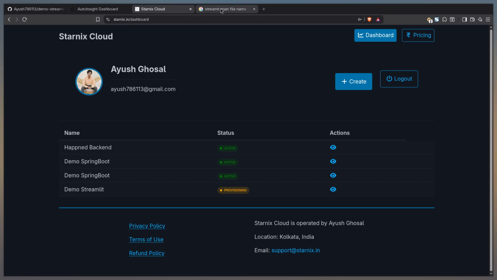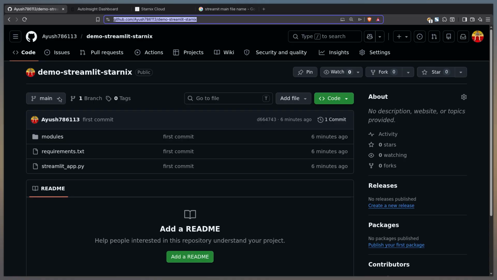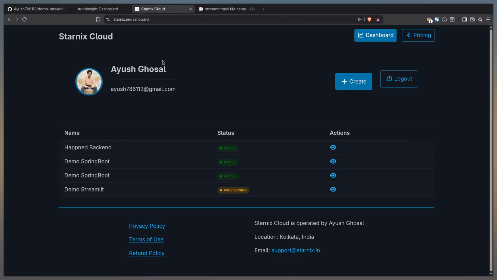It's still provisioning. Just one thing to keep in mind when you are creating the repository, always keep the main file name as streamlit_app.py. This is a Streamlit convention. As you can see, the Streamlit entry point can have any name, but the most widely accepted standard convention is streamlit_app.py. Without that, the hosting may fail initially. You can always contact me at support@starnix.in and get your project up and running.